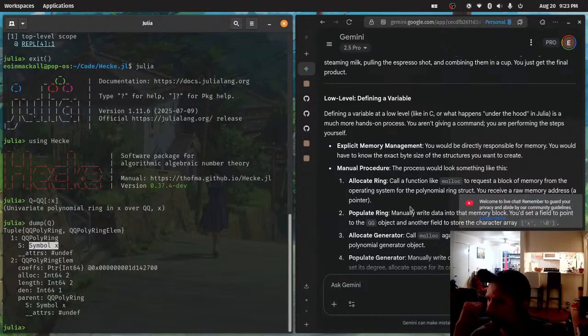Defining a variable at a low level, like in C or what happens under the hood in Julia, is a much more hands-on process. This is kind of what I think I'm interested in. So you're not giving a command, you're performing the steps yourself. Explicit memory management.